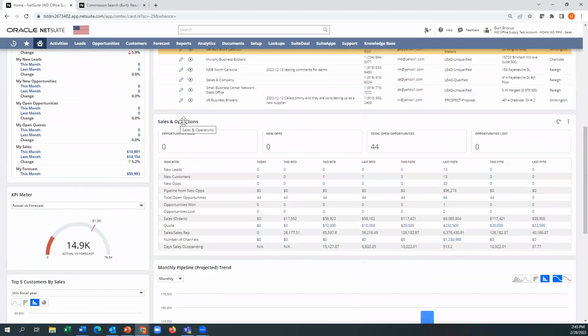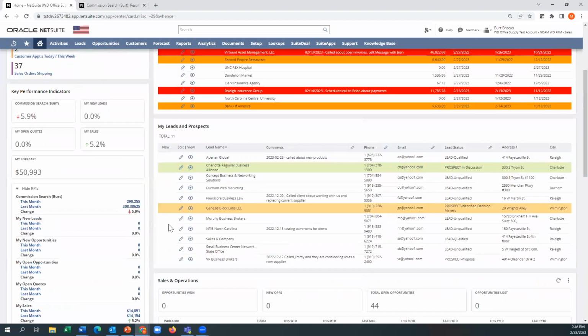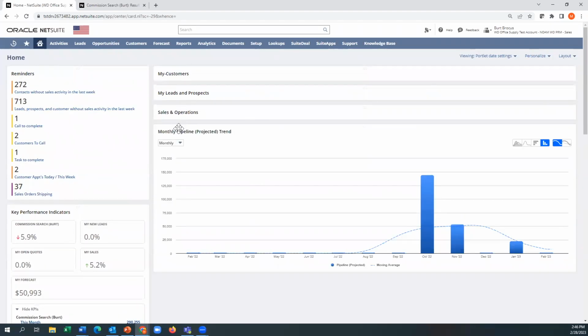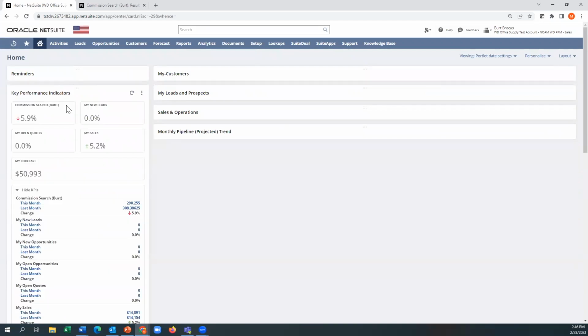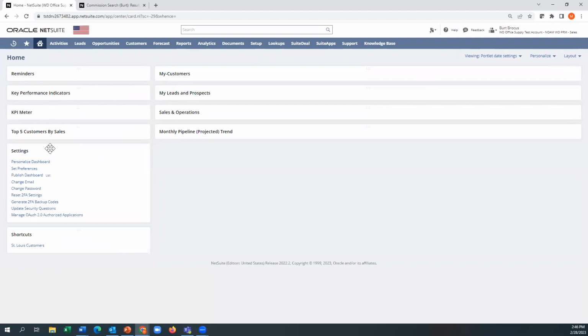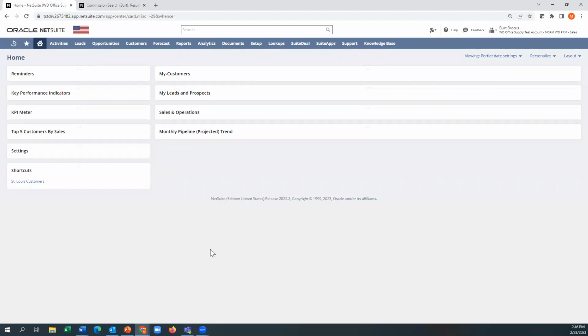Also, maybe Bert is using a scorecard to evaluate how well he's doing, right? Looking at sales by sales rep, sales orders, new leads, all that stuff. So again, remember that all of these can be compressed, right? So if you don't want so much space, you can bring this down to a manageable size. And again, all of this is completely configurable.